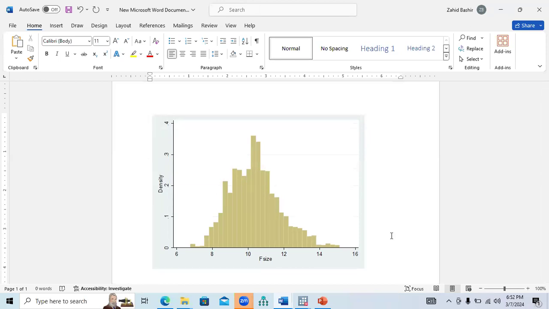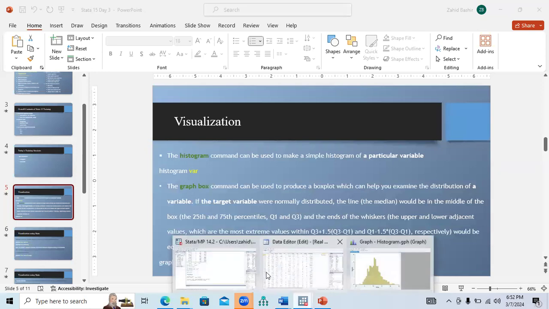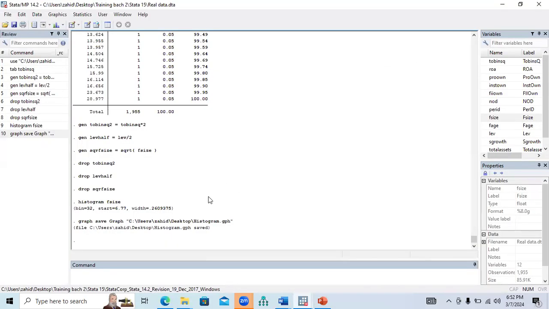Now you can write here histogram size. So this output is generated with the help of Stata. This is the first output. You can create output of any variable. You just need to repeat the same command here, and you just need to put the name of any variable. For example, with the histogram, I would write ROA.